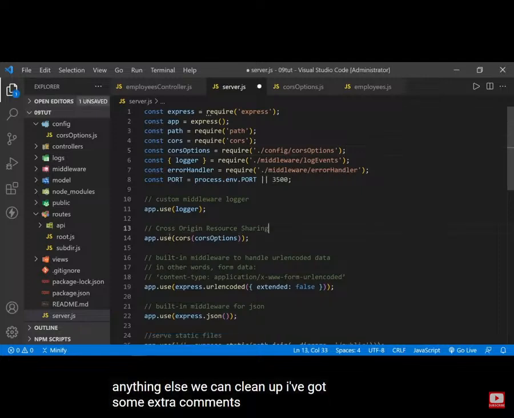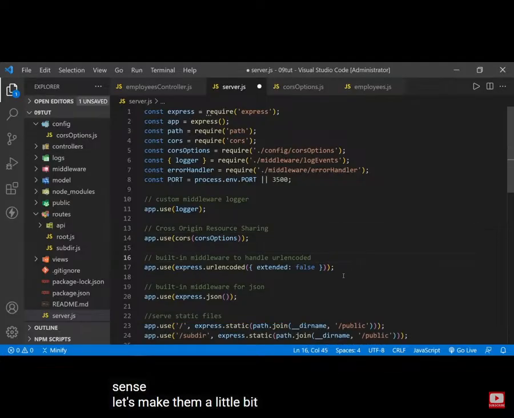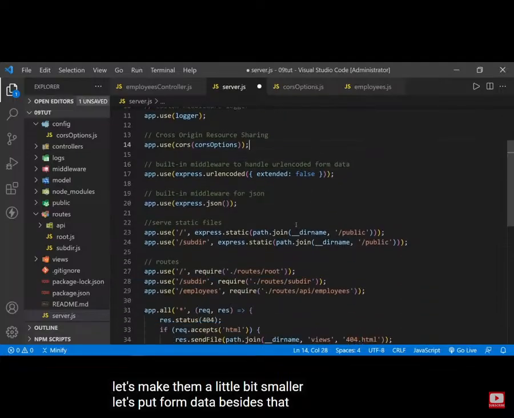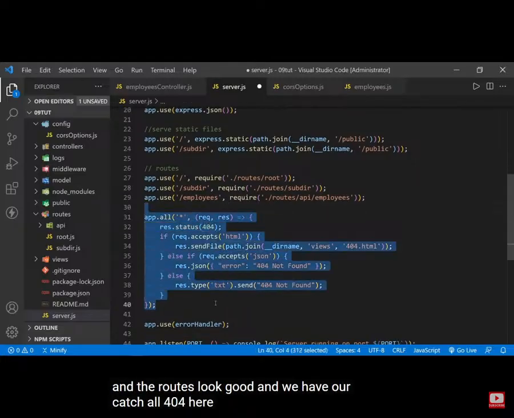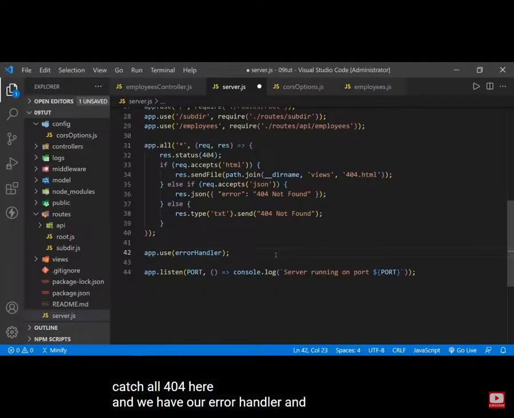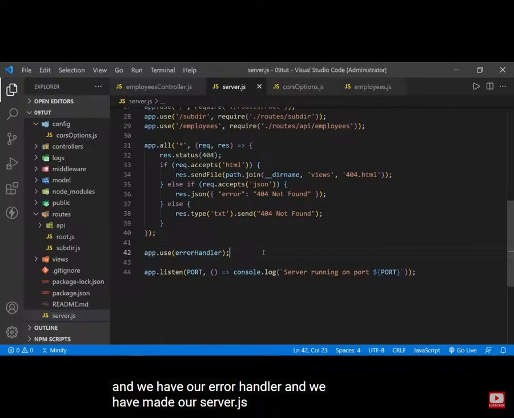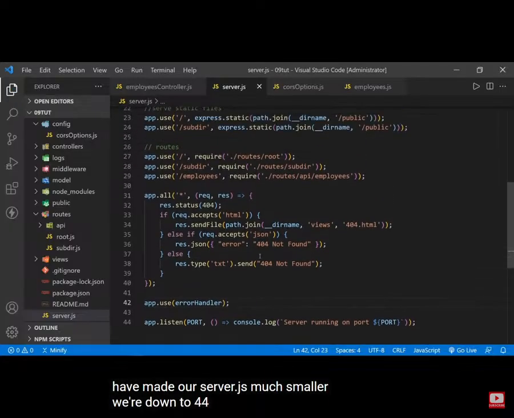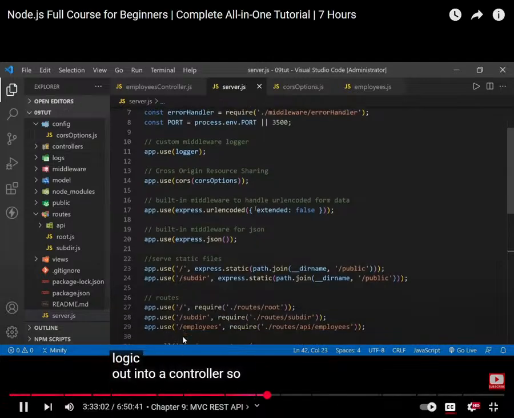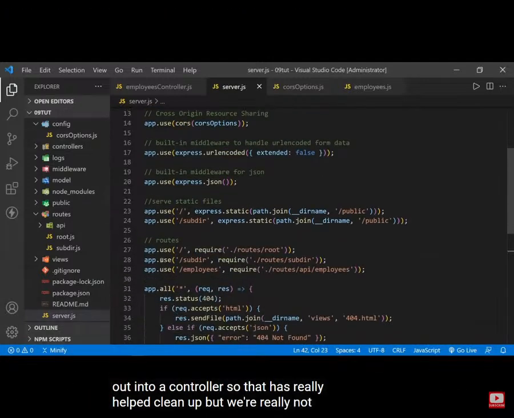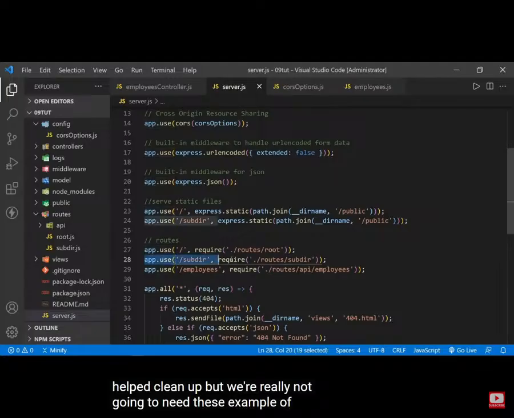I've got some extra comments in here. Of course, this being a tutorial, that kind of makes sense. Let's make them a little bit smaller. Just put form data beside that. And the routes look good. And we have our catch-all 404 here. And we have our error handler. And we have made our server.js much smaller. We're down to 44 lines of code, including some spaces here. And we have pulled that logic out into a controller. So that has really helped clean up, but we're really not going to need this example of a subdirectory anymore.